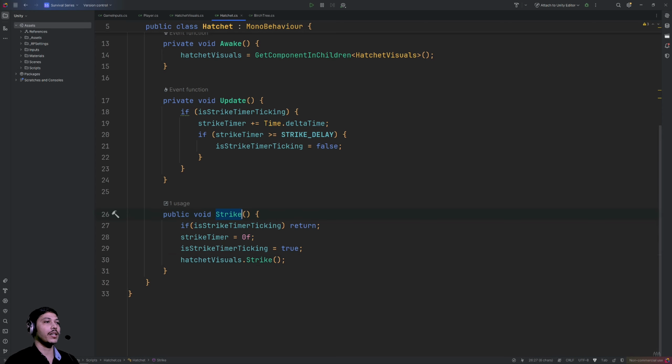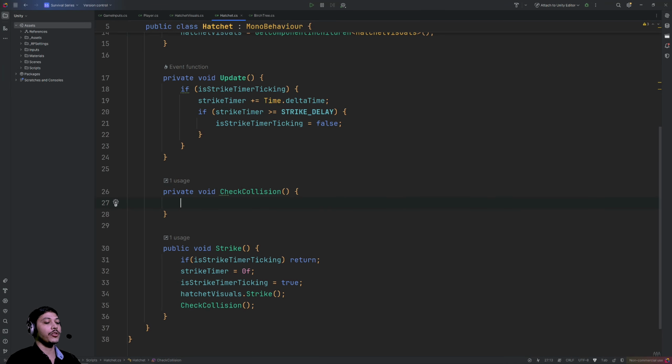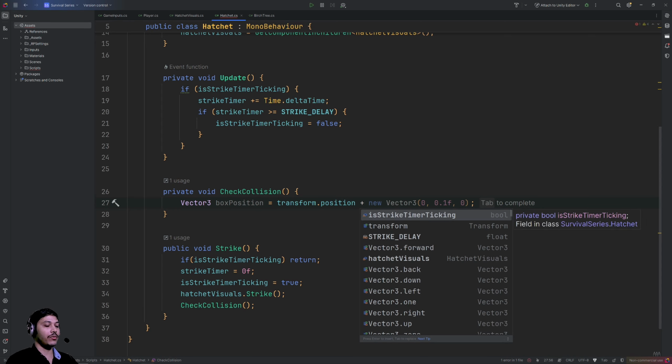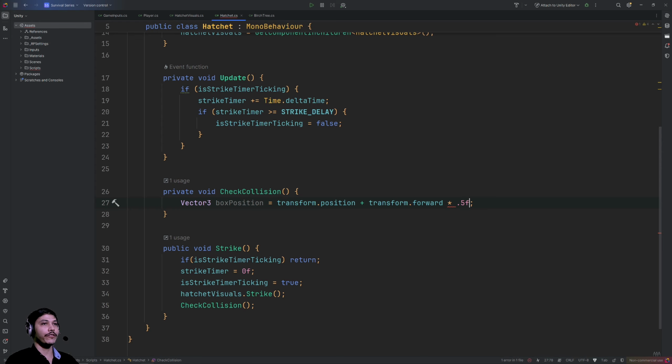So in the strike method, after playing the visual, let's check for collision. So let's create a new method called CheckCollision, and let me create that method here. Then here I'm going to create a new box in front of our player. So let's go Vector3 boxPosition, which will be transform.position, so currently our hatchet position, and let's move it half a meter in front. So transform.forward multiplied by 0.5.